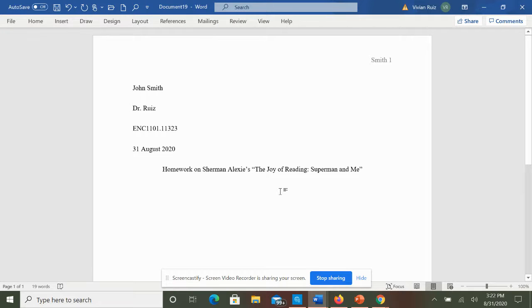Nouns, pronouns, verbs, adverbs, adjectives. So every major part of speech is capitalized. You do not need to capitalize prepositions, all right? Or conjunctions, unless they are the first word of the title, obviously.